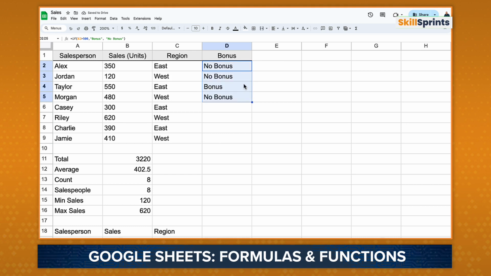So Jordan, whose sales are 120, no bonus. Taylor's sales are 550. Taylor is eligible for a bonus. Morgan, 480, no bonus. Let's go ahead and drag the autofill handle the rest of the way. And there you can see our if statement is pasted into all of these cells.